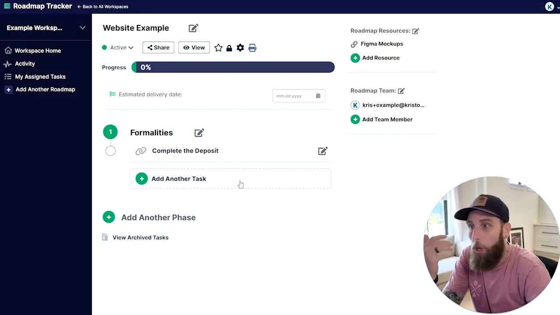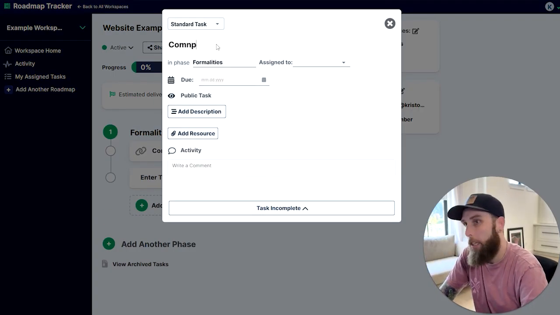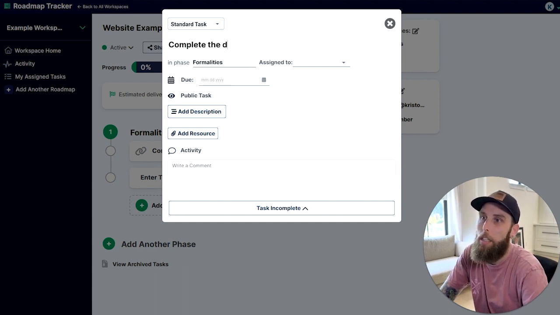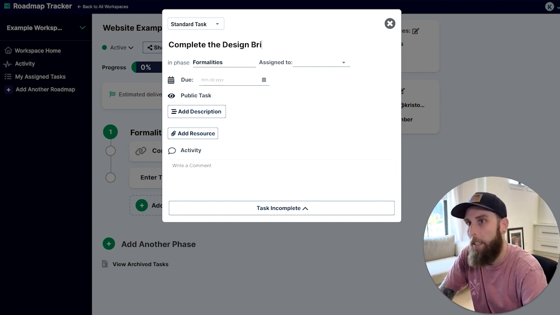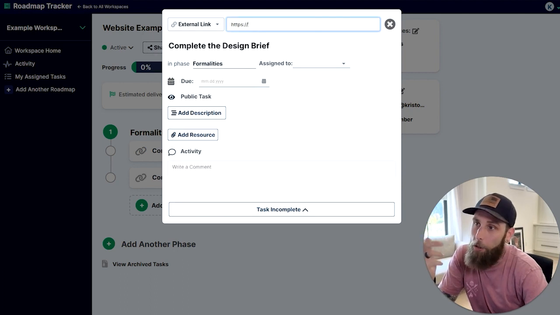So from the moment there, we're going ahead and populate another task. Let's say task number 2, complete. Spelling is important, kids. Now we're going to complete the design brief. We want that to be an external link as well.